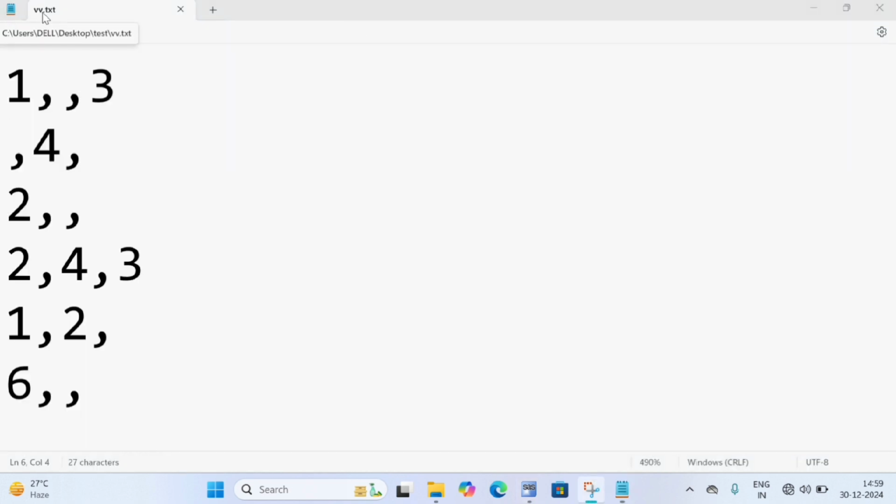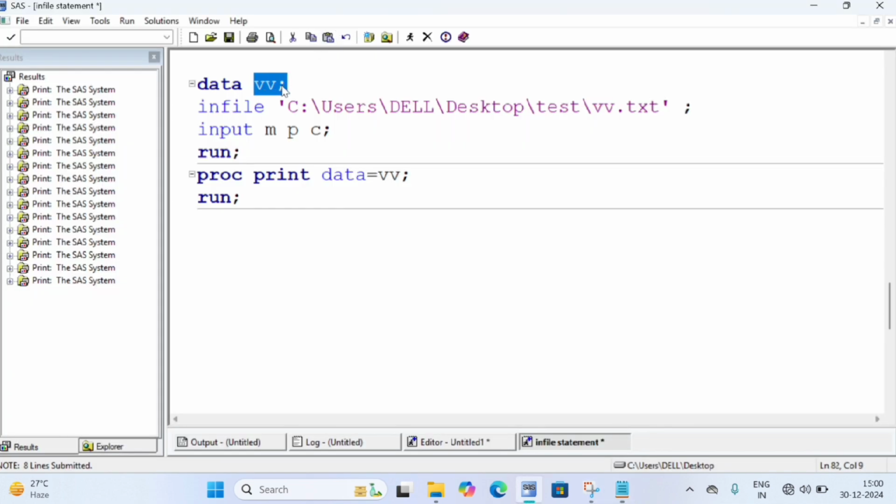So here you can see this is my VV text file. In my first record, the middle value is missing, here the first and last values are missing, here the second and third. In this one, all values are there. Here the last value is missing, here the last two values are missing. Okay, I'll save this first. So I have created a VV data set, and here I have given the path, input, run, proc print data is equal to VV, run.